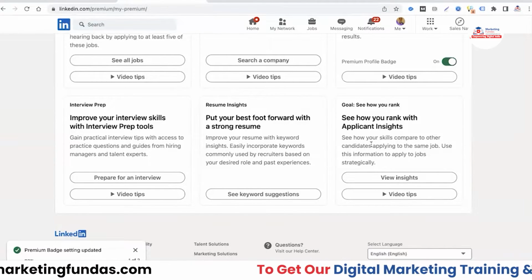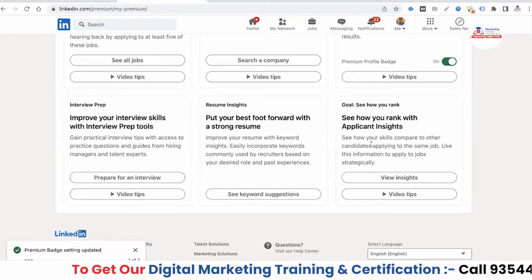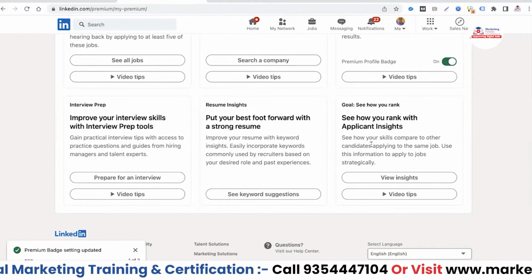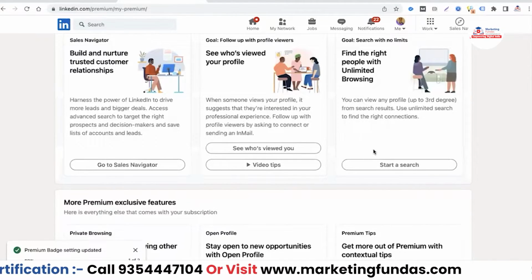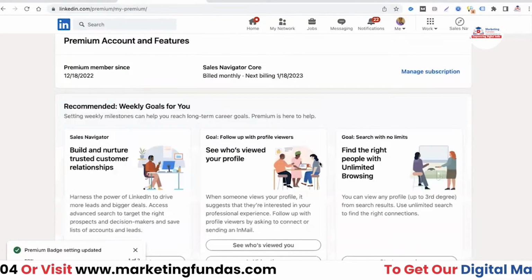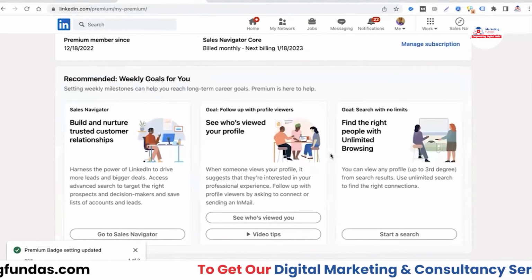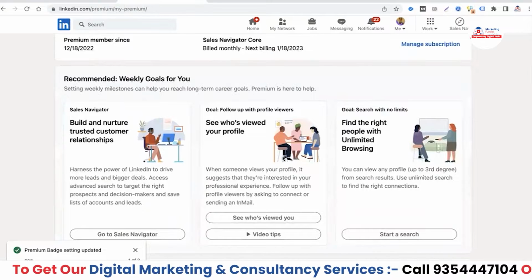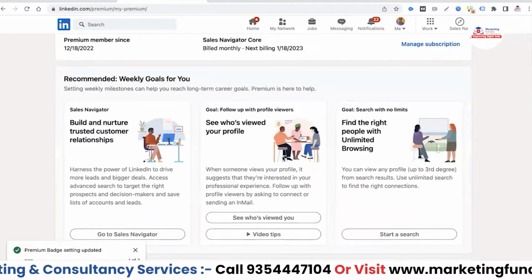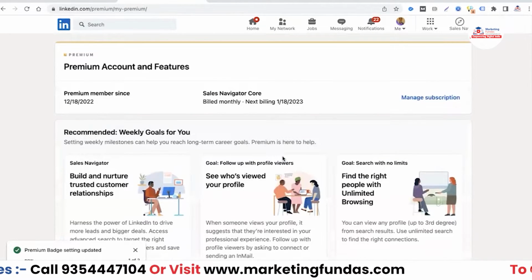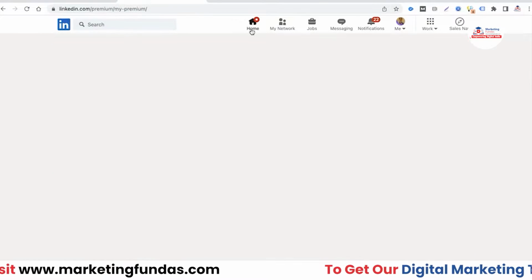So obviously if you are looking for a job and you are looking for the best company, best organization, then these features are going to help you find the best opportunities, right? I hope you got the point. These are the premium features which you can subscribe to, and I've already told you that there's a 1 month free plan, so you can go with that as well.